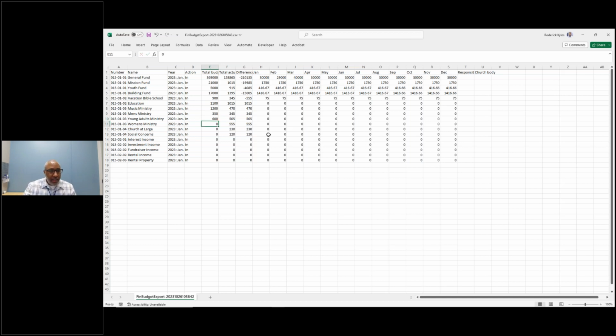Women's ministry, 700. Church at large, 200. And social concerns, 150. So I've typed all of my budgets in there, and I'm just going to type in a total budget instead of typing in each month. And I'm just going to do the spread where it takes this amount, divides it by 12, and then puts it in the monthly amount.